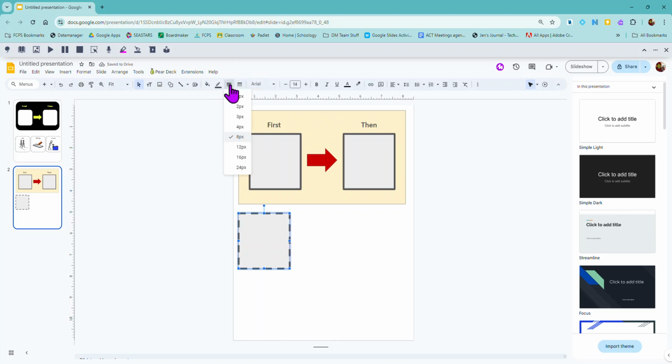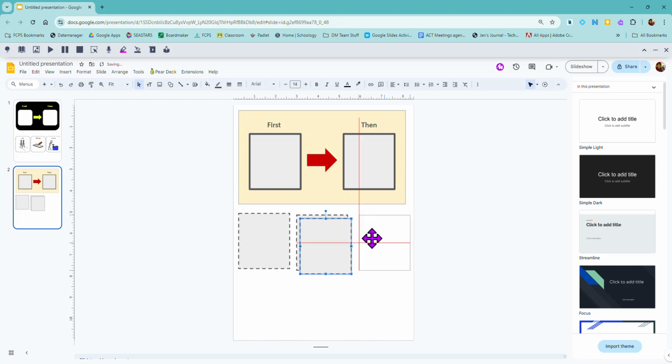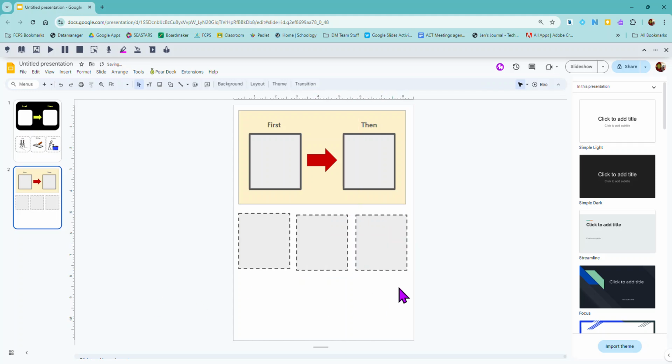With the dash border, it looks a little funny to have it quite so thick, so I'll change it to a 4-point. And now I can duplicate this button again, Control D, drag it out, Control D again, and I can fit about 3 of these on the screen.